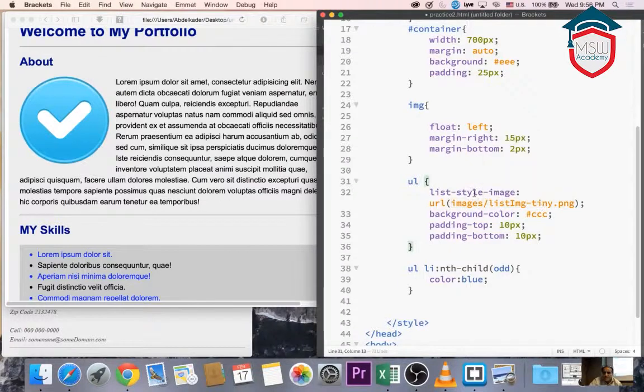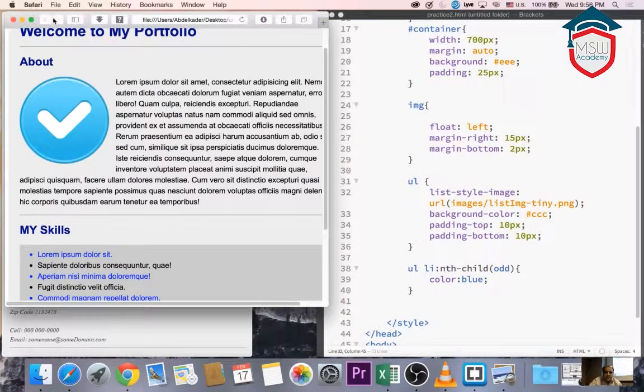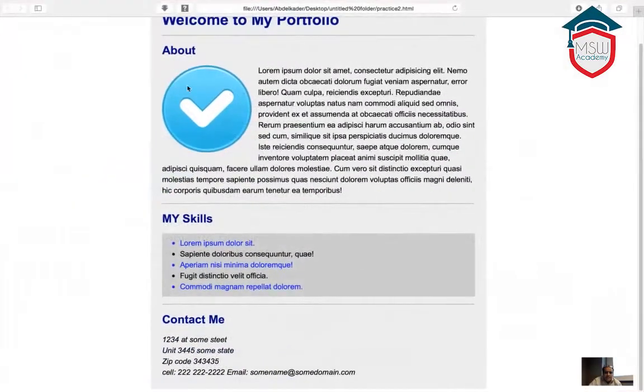Images. Yeah, that's correct. And the image is here. You see it? When you click, it's right there. So file, save. Yeah, we didn't save. Let's enlarge this and then refresh. There we go. You see our tiny thing. This is how CSS is.